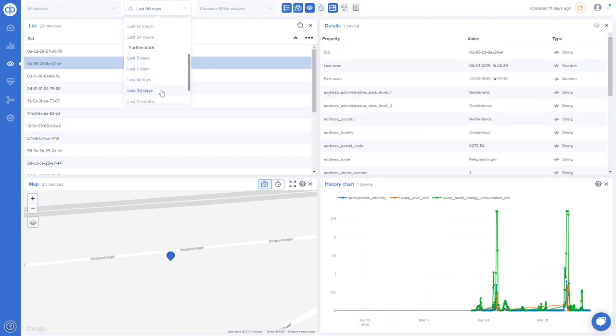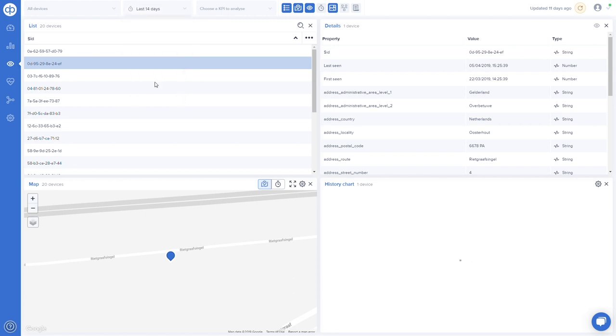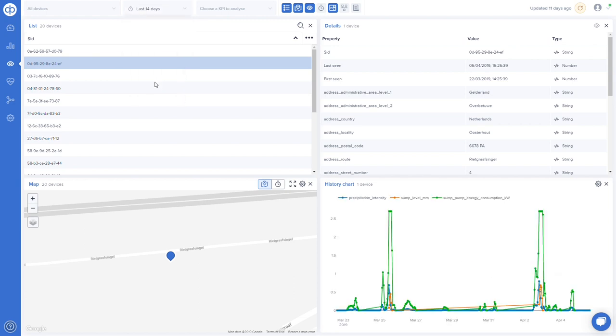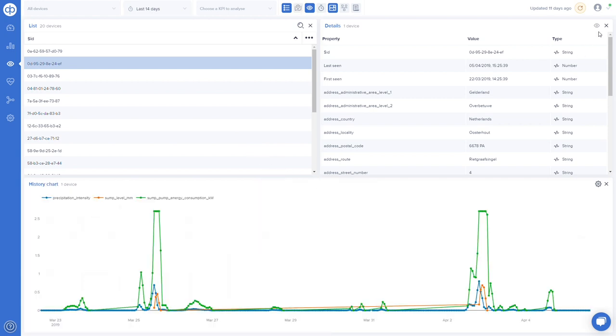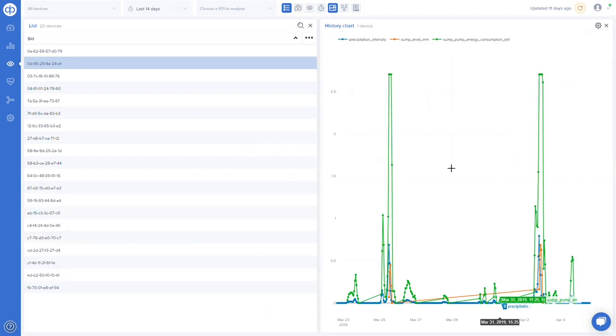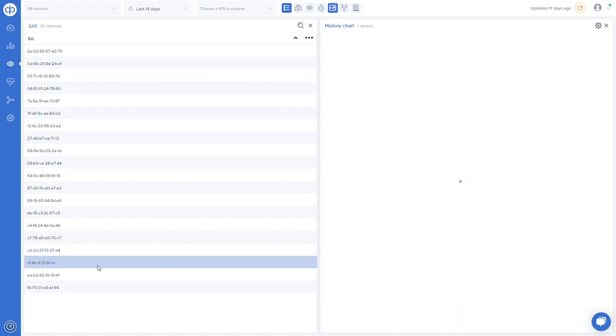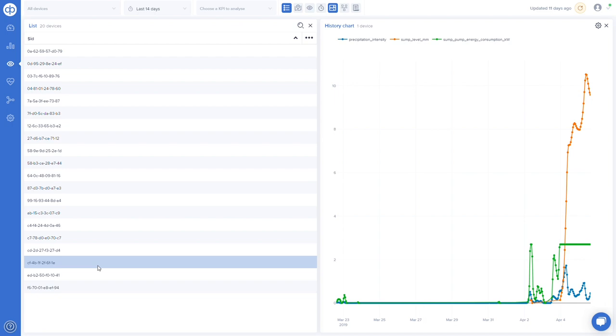Up at the top of the screen, we can set the time range that we're interested in. If we set that to 14 days, then we can see how these three values have changed over the last 14 days for the currently selected device. Here we can see the rainfall level, the level in the sump, and the energy consumed by the pump changing continuously over that time. And if we choose another device, we can see its behavior, which has been completely different.